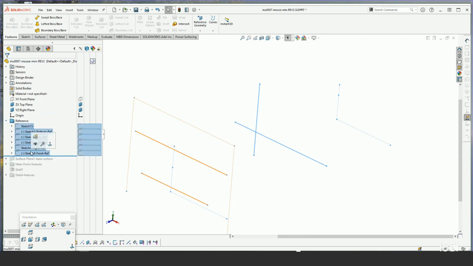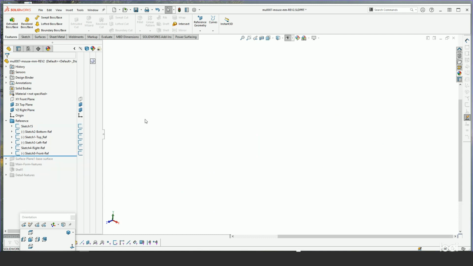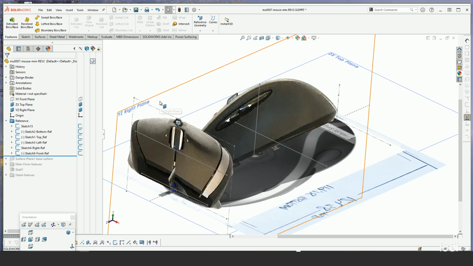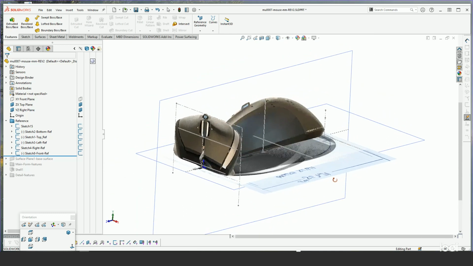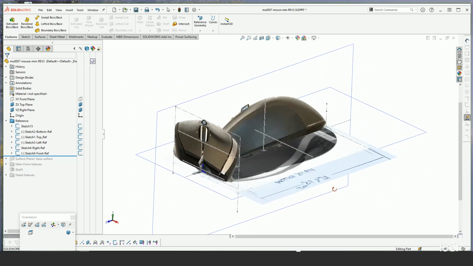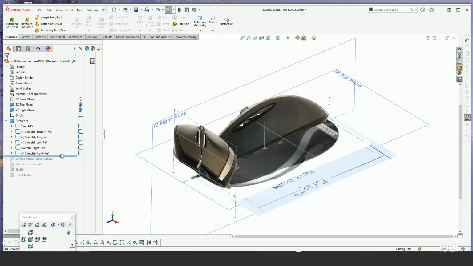So let's roll back to our reference features and just start with those. With this design, I have a bunch of reference features. I have the physical mouse, as I've mentioned, but I also have some images that I've grabbed from the mouse's website, and you can see them laid in here.